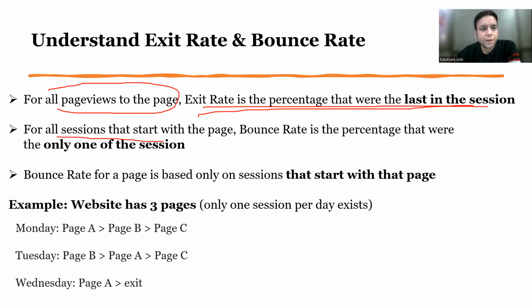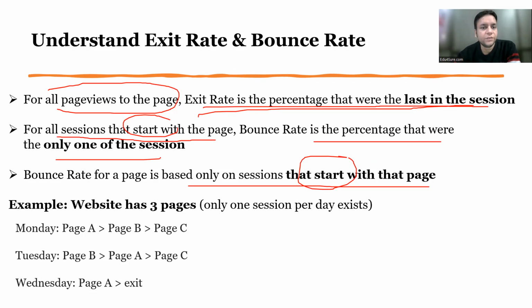And bounce rate is for all sessions that start with the page. So here you should remember: start with the page. It is based only on the sessions that start with the page. Only then is the bounce rate calculated. It is the percentage of sessions that were only one page. So let me take an example.